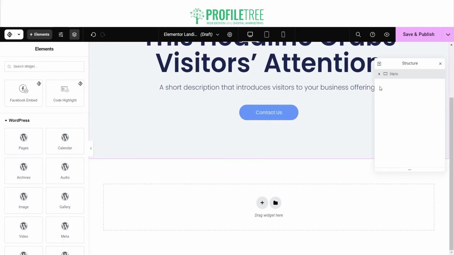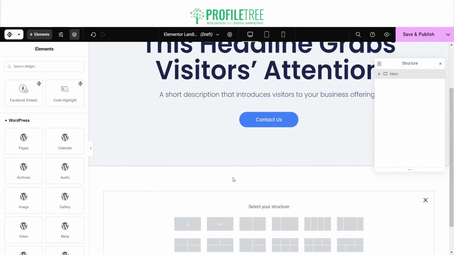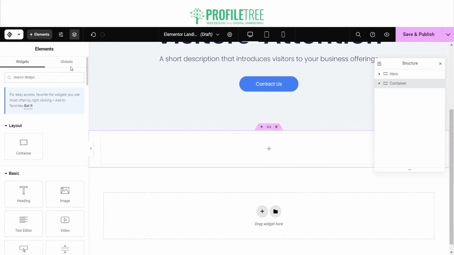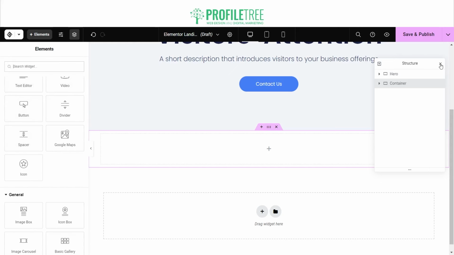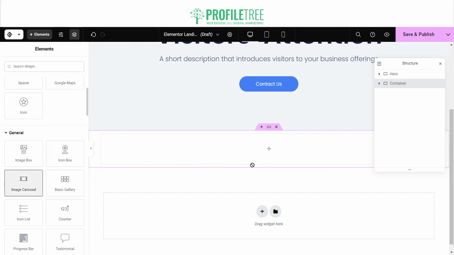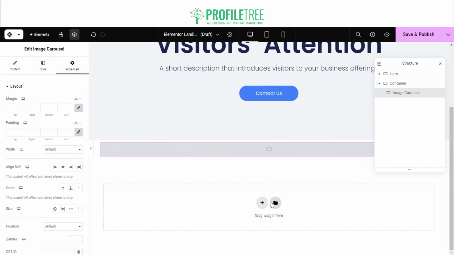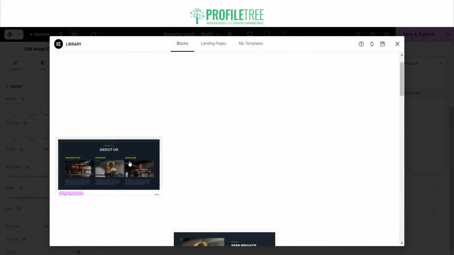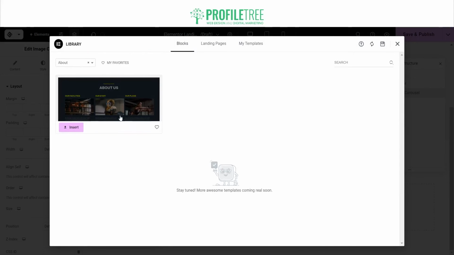So let's just take a look at the structure. Technically, we only have a hero section with the following. And what we can do is we can actually add a structure here. And within here, see, just add an image carousel. See, it's very, very simple. It is just a drag and drop styled editor. Then on this one, we can add a template. Let's just say that I want to do an about us. Or we can actually just search about, insert.